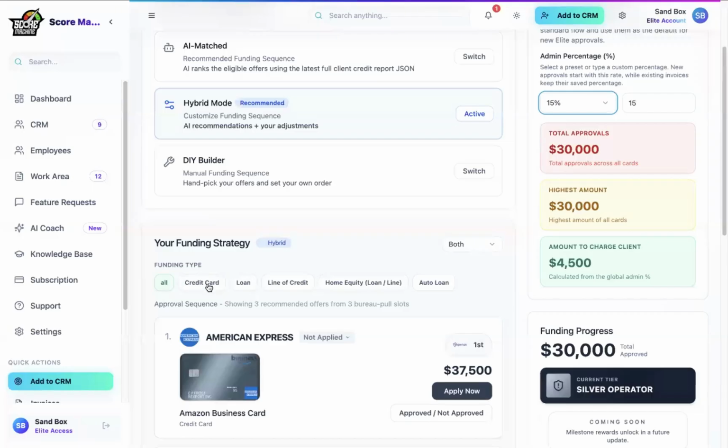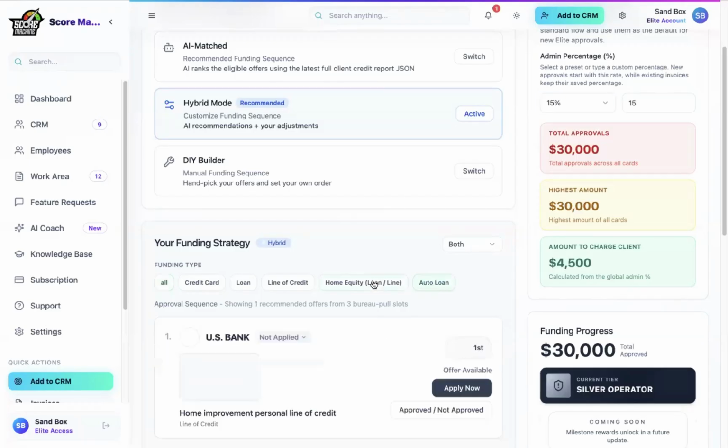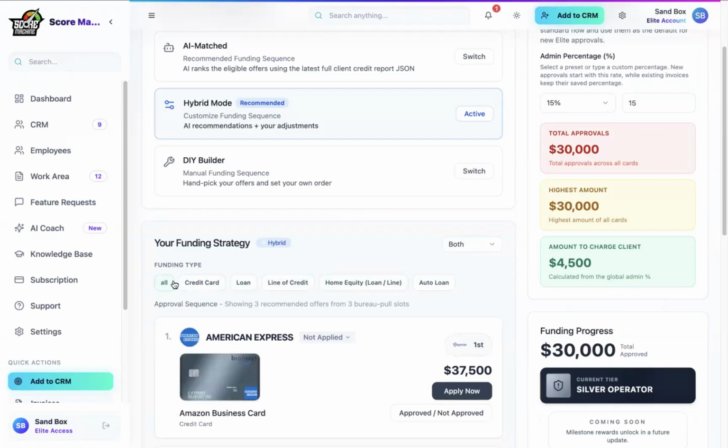Okay, so we have credit cards, loans, line of credit, home equity loans, auto loans. Okay, so these are your options. Now, if you only want these options to be pulled up, you'll go ahead and select them. Okay, home equity loan, line of credit, loans, credit cards, or keep everything selected as all to broaden your options.